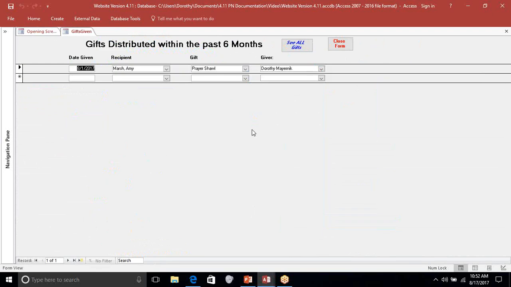Here's a place to log in gifts given. You may want to give gifts to people in the community that aren't church members, or people you don't even know. So this is a place where you can log that in when you don't know who the recipient is. For example, I have that on August 1st, Amy Marsh was given a prayer shawl.